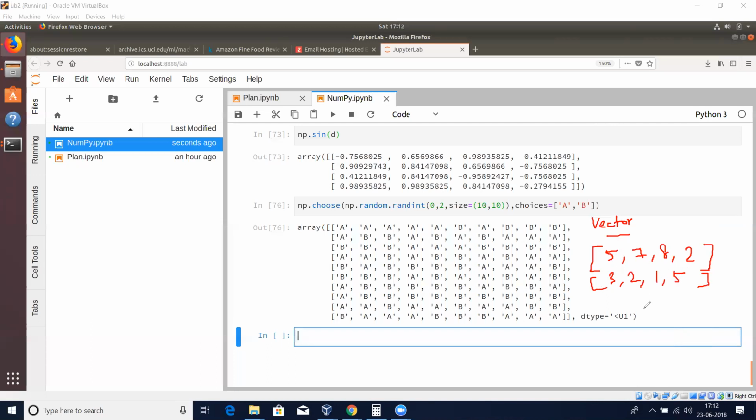3, 2, 1, 5. Right? Each column means one feature, one type of information. Don't worry, we'll discuss a lot of these things in detail. Each column means a feature here. This is one feature, this is one feature, this is one feature, right? And this is a value for that.